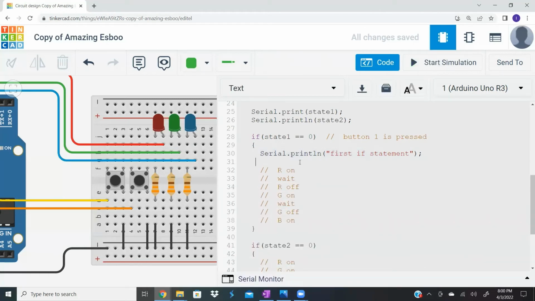I'm actually going to delete that for now because I really want to focus on how to get this to work. How do I turn on my red LED? digitalWrite, LED R, comma, HIGH. This is example 1 all over again. So if you have questions, go over example 1, homework 1.